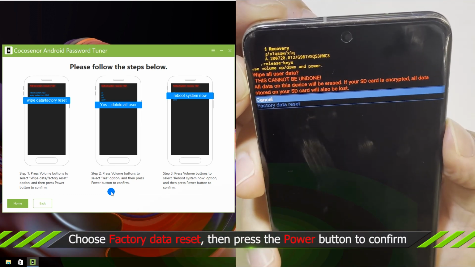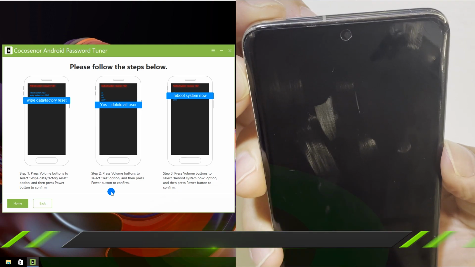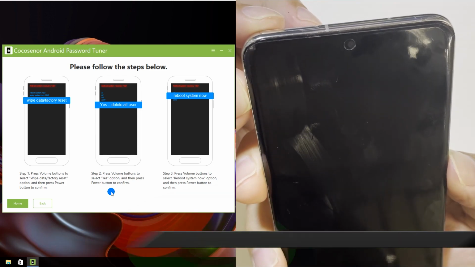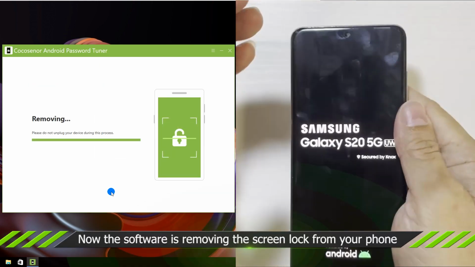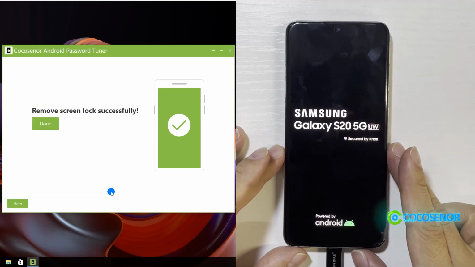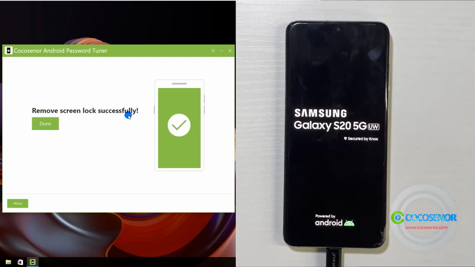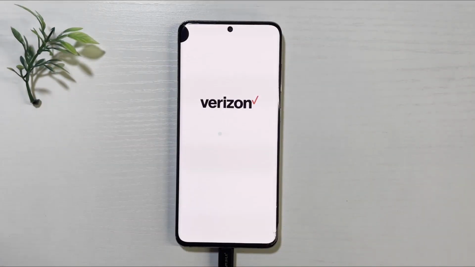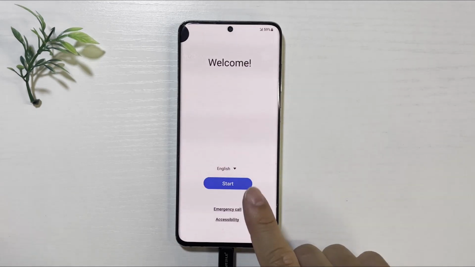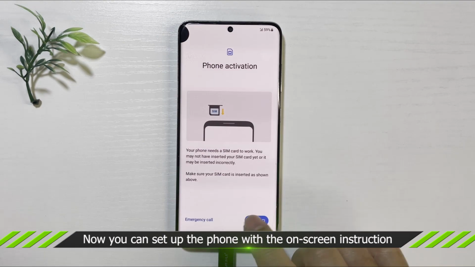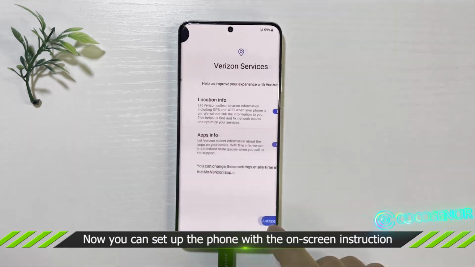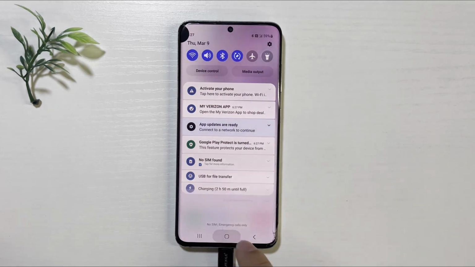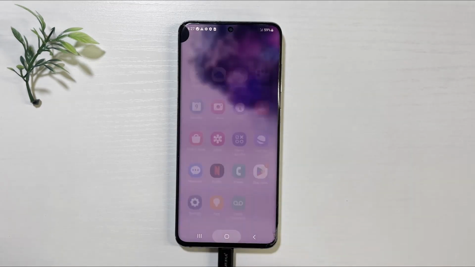Press volume down button to choose factory data reset, then press the power button to confirm. Reboot system now option is selected. Press the power button to confirm. Oh, the software shows remove screen lock successfully. Now your phone restarts and you can set it up as a new one. See, now there is no screen lock on your phone. That's all.